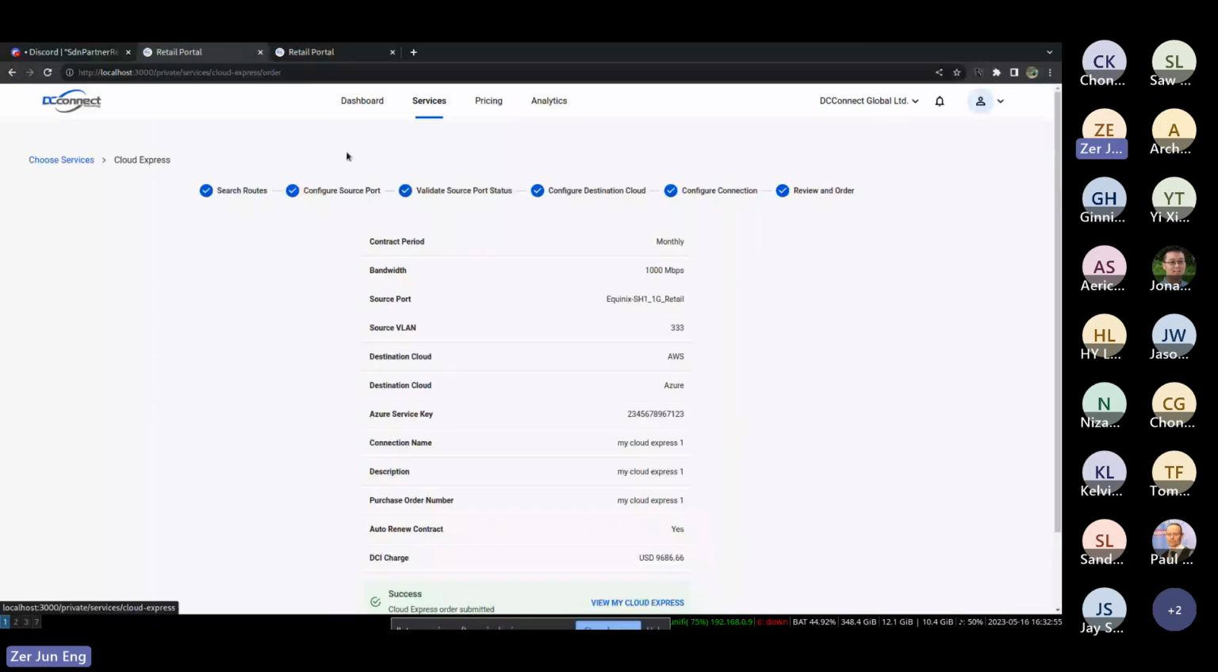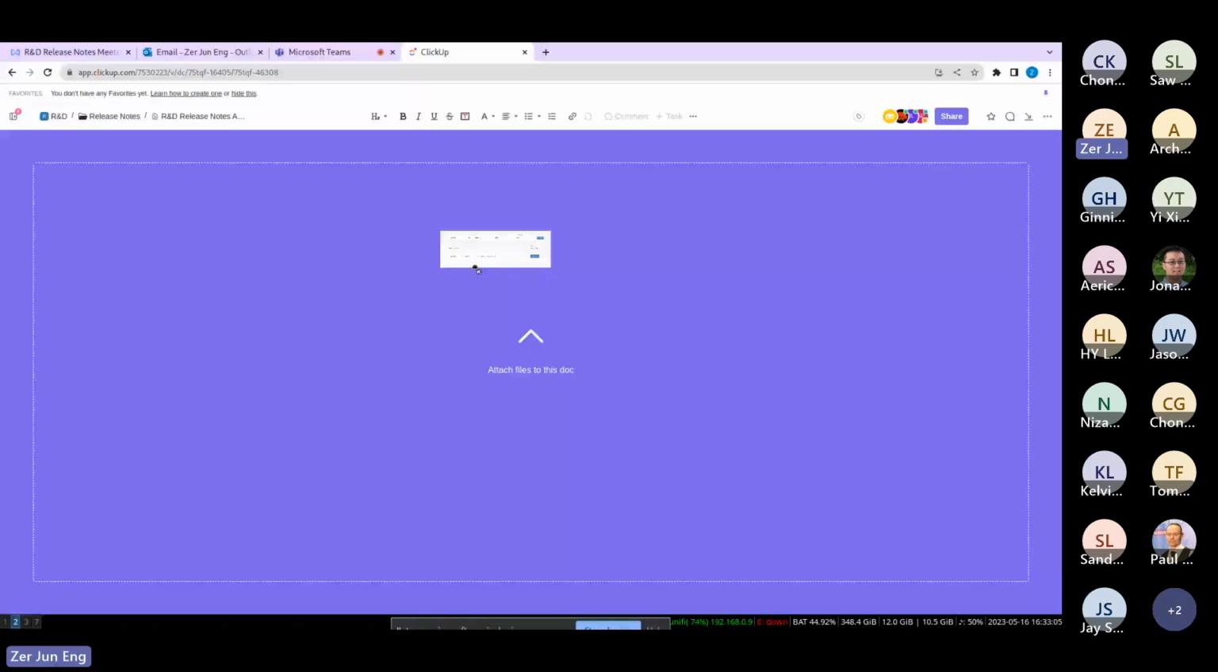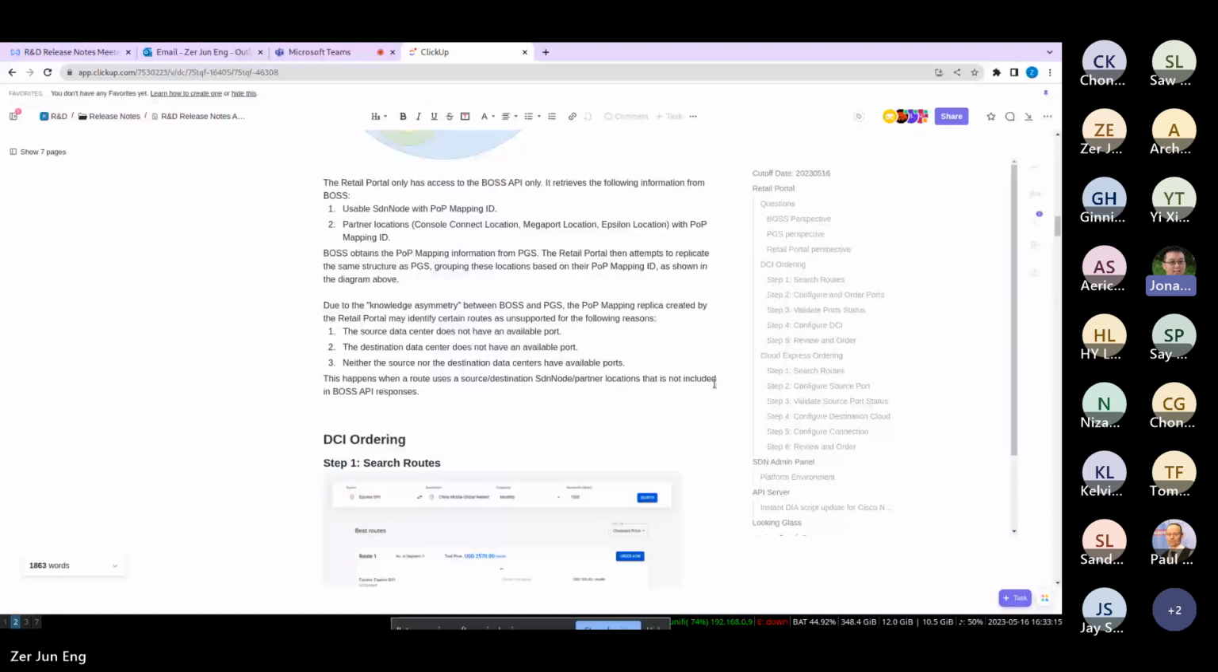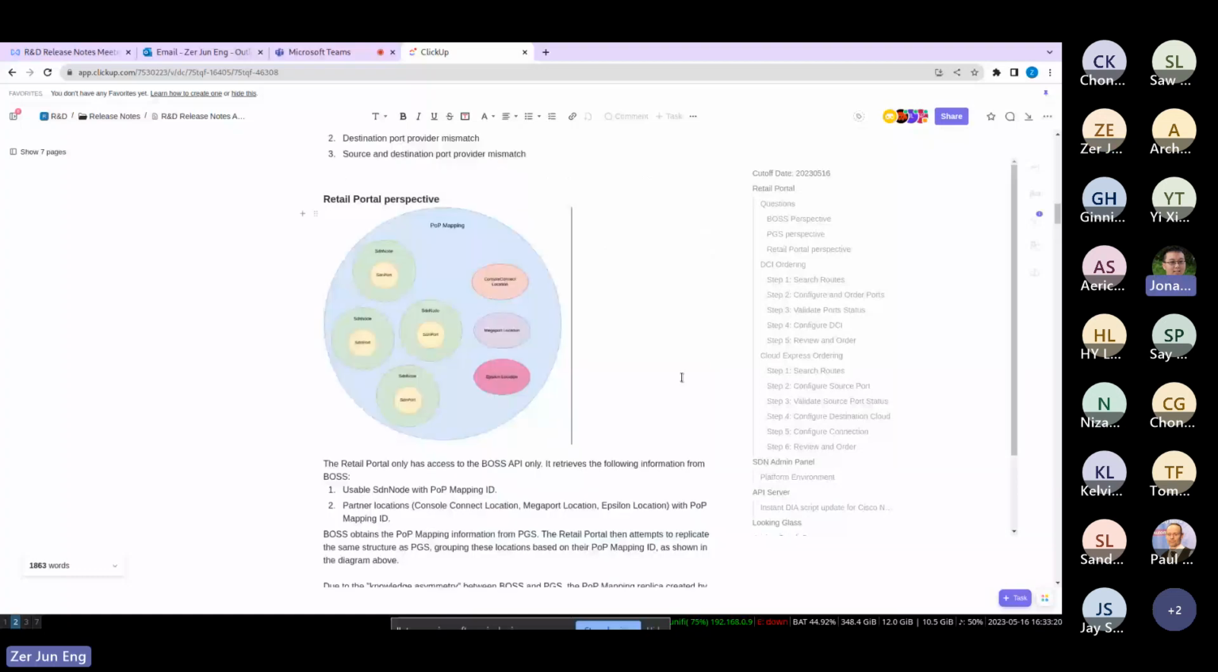Okay, simple, right? But there are a lot of hidden steps that we need to handle behind the scenes. Any questions so far? Feel free to raise them. One of the things we need to be testing later on will be the integration test. What Zhezhen has shown right now is basically the steps on the retail portal. But for example, for Cloud Express, we'll eventually need the integration test, which will include actually creating the cloud service on, for example, AWS or Azure. So that will be an important step.